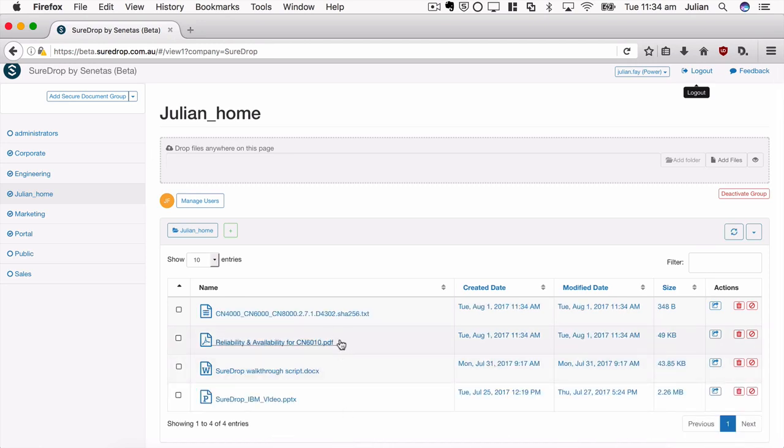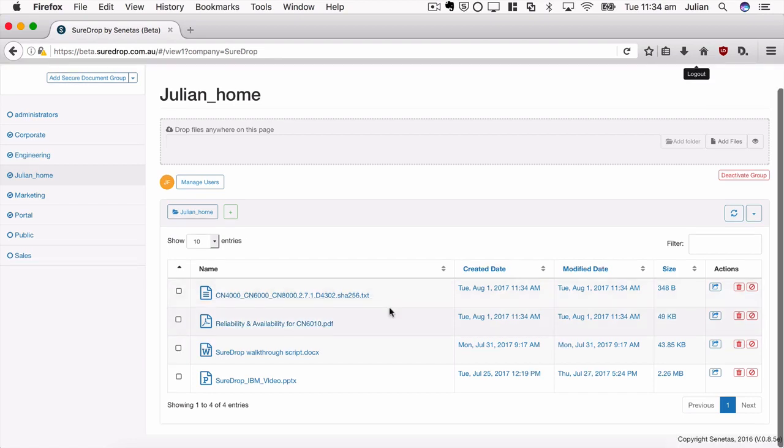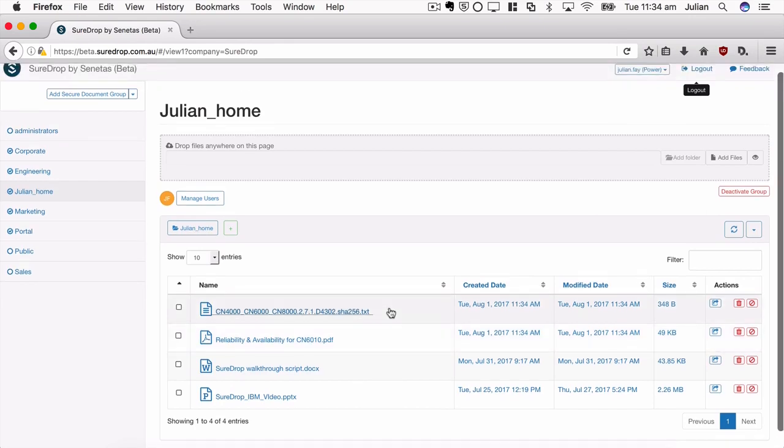If you upload a large file, and there's no limit on the size of file that can be stored in SureDrop, it will be broken up into 10 meg parts. So a large file will be broken up into the number of 10 meg files it needs to upload that file, but there's no limit to the size of file that can be stored on the system.